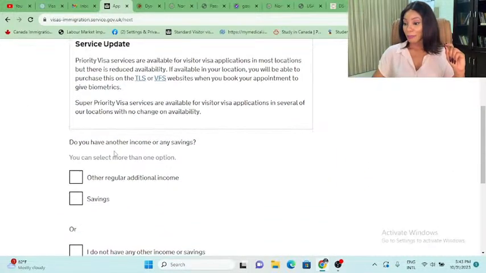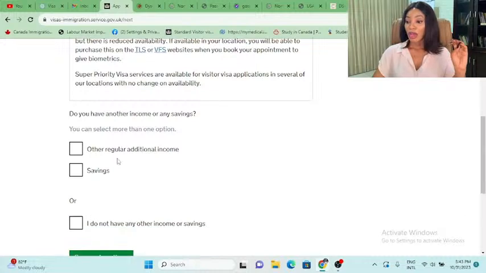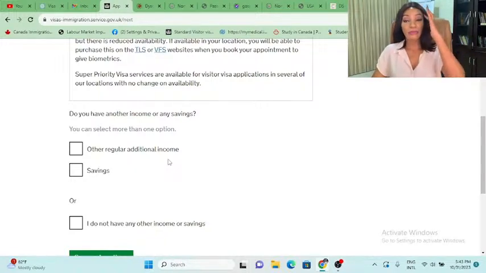Okay, yeah. Do you have another income or savings, like other regular additional income? Now, this is where I say always tell the truth, because if you have other income or savings, that explains a lot.